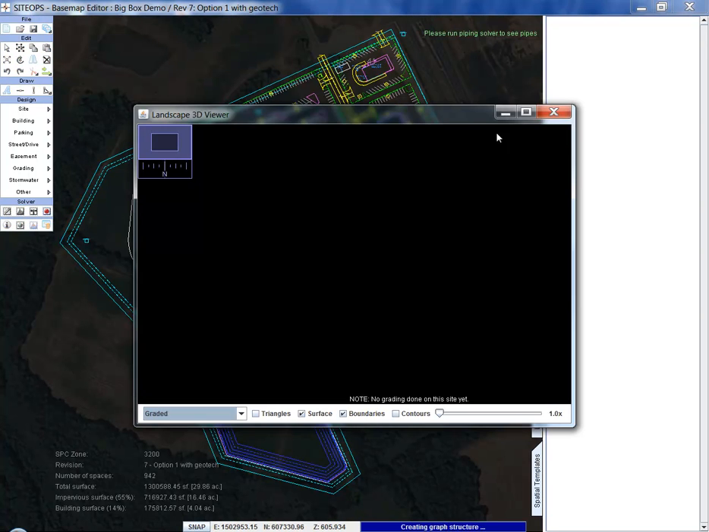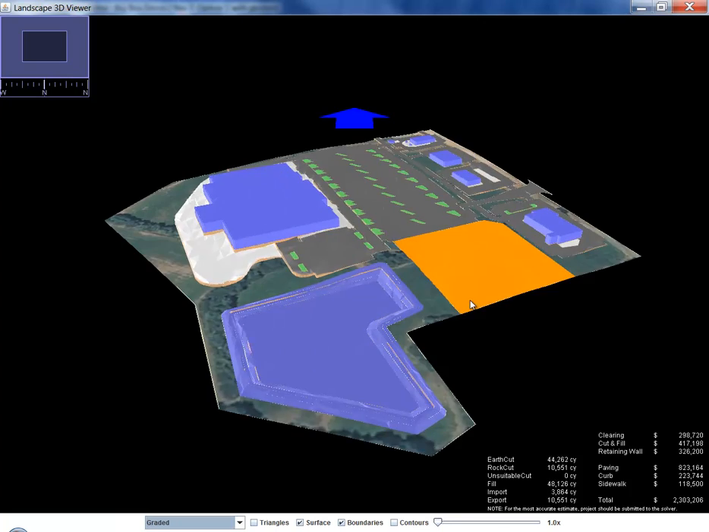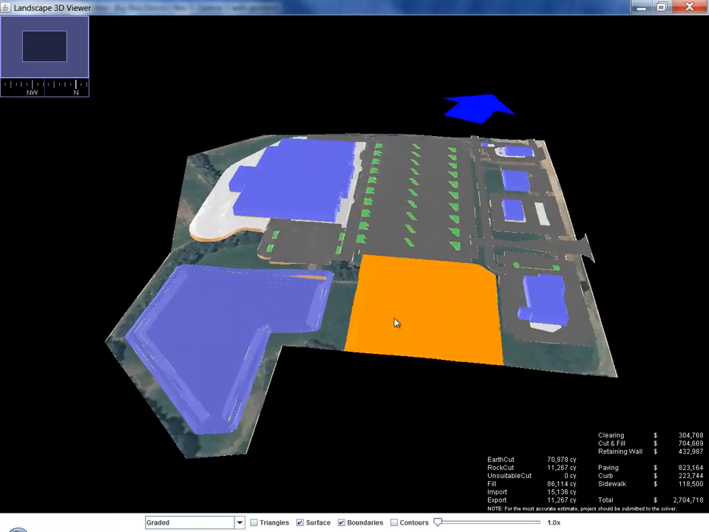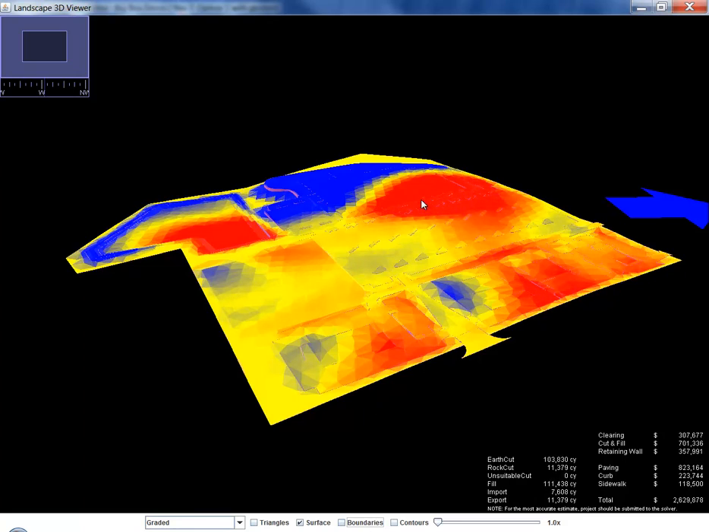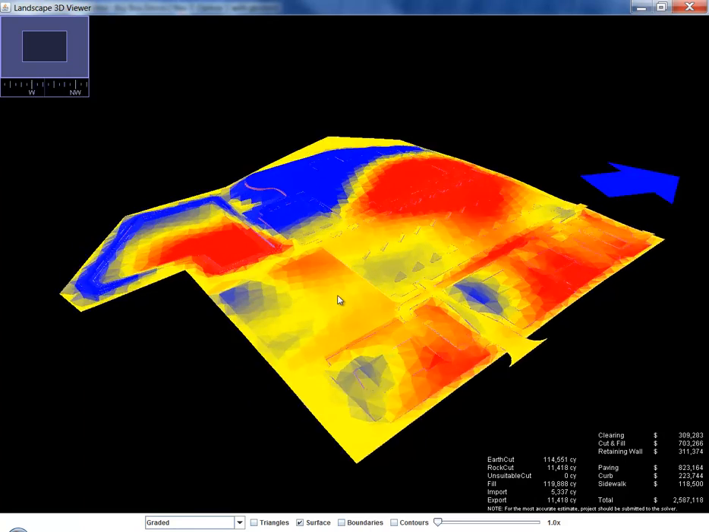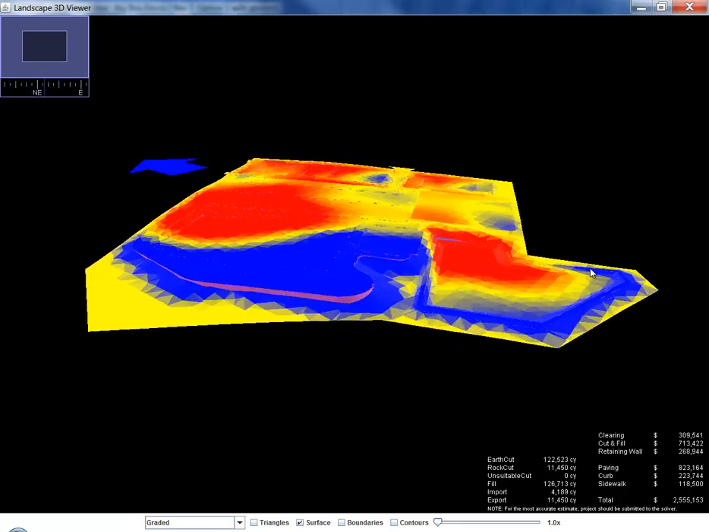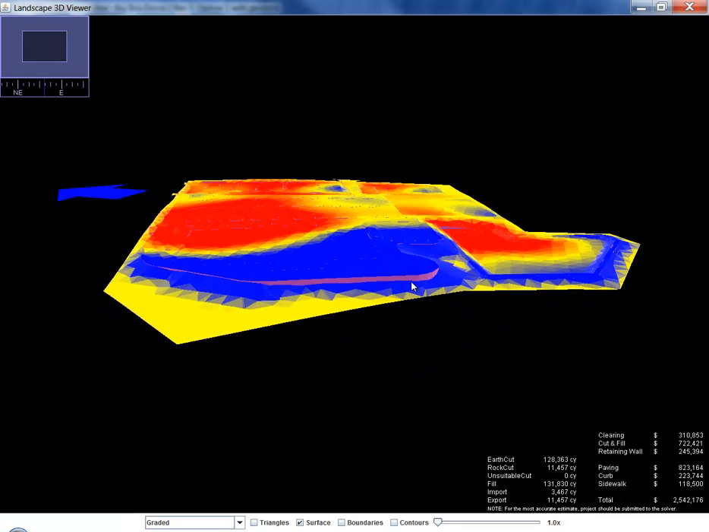Now let's grade the site. This is where we're going to see the cost. Look in the lower right hand corner, you'll see the numbers moving because it's doing a conceptual grading plan to make sure that we haven't made any assumptions wrong. We've got red is cut, blue is fill, yellow means very little elevation change, and purple, that's retaining wall.